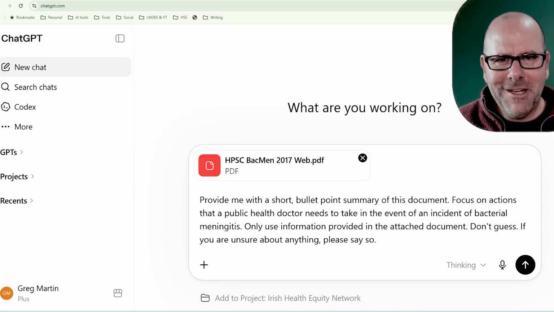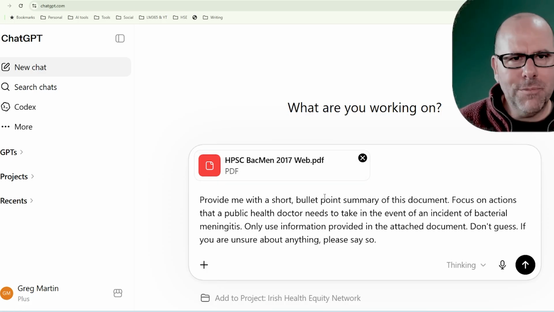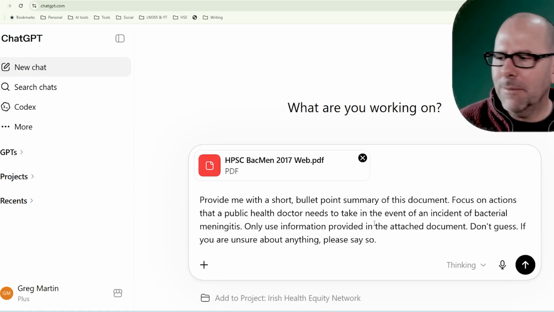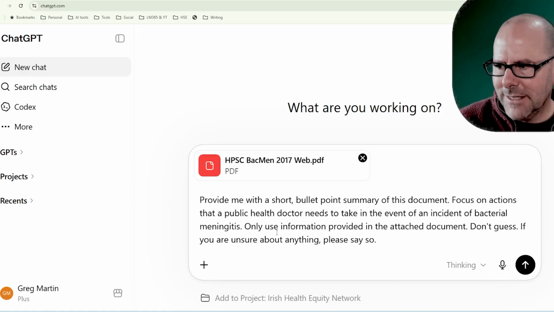So we've learned the theory. Let me show you one or two practical examples so you can see how this works. I've uploaded a pretty big document here that's got all sorts of technical information about bacterial meningitis, and I've put in a prompt that says, provide me with a short bullet point summary of this document. Focus on actions that public health doctors need to take in the event of an incidence of bacterial meningitis. Only use information provided in the attached document. Don't guess. If you're unsure about anything, please say so.